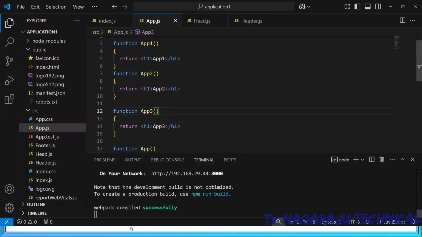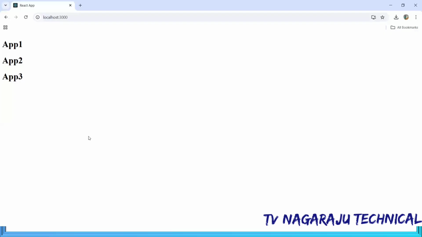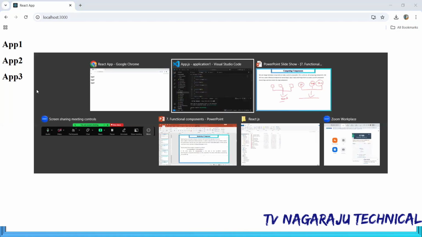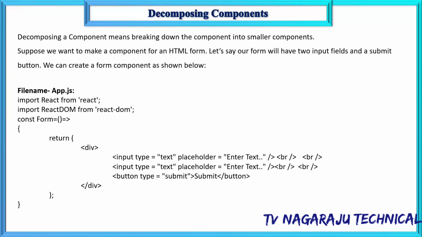Now save. Okay, now go to the browser. Observe app1, app2, app3, all are displayed or not. This is the way to compose multiple components into a single component. Exactly, reverse is also possible. Decomposing component means one large component is divided into multiple components.